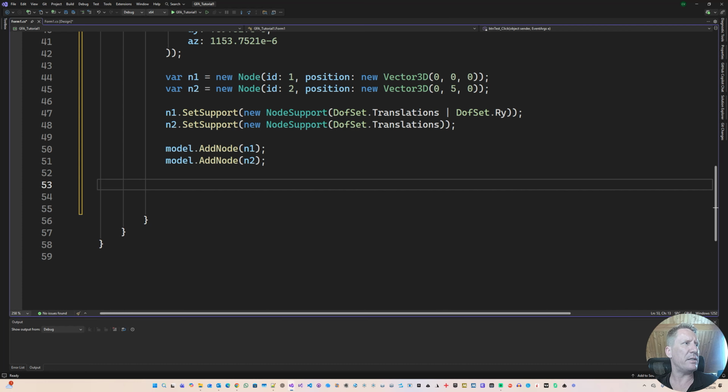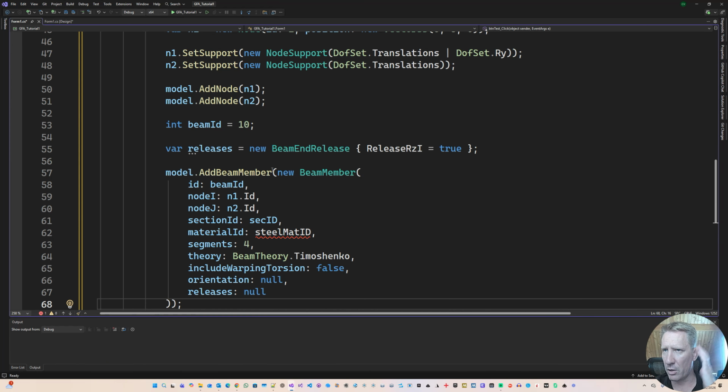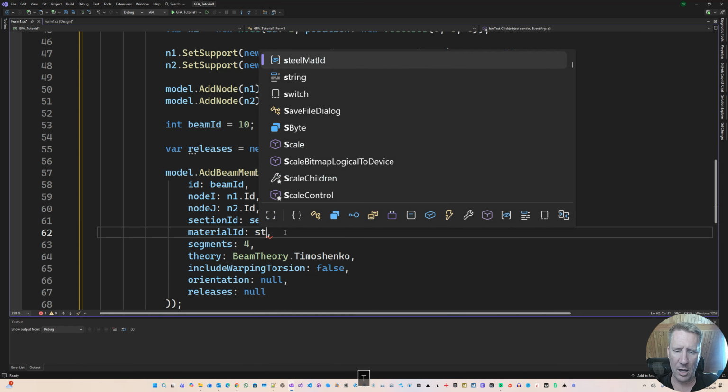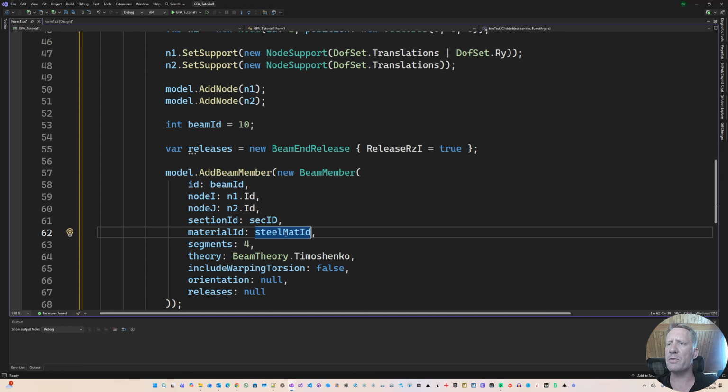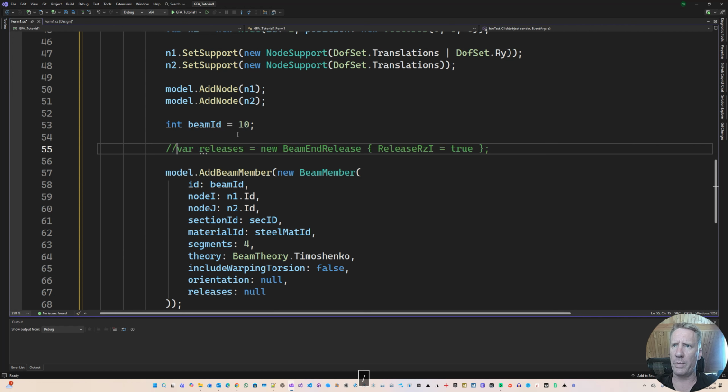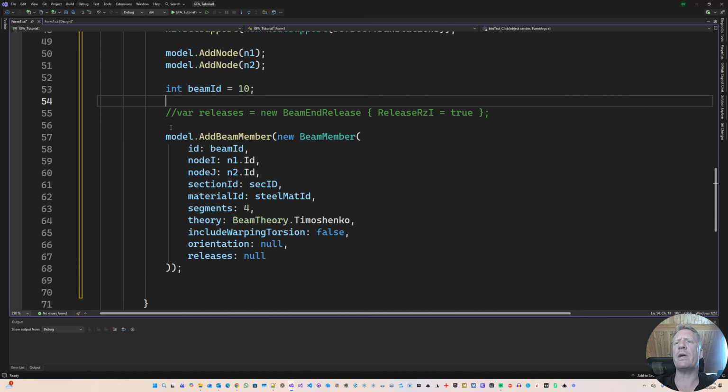Now the next bit is creating our beam entity with those 2 nodes. Again, I'm pasting code in here just to make it a little bit faster, but we can talk through it. Just fixing a typo there. Anyway, we create a beam ID. It doesn't have to start at 1 or 0. It can be any arbitrary number as long as they're sequential and make sense, or unique at the very least. In this one, I've added releases. I'll talk about that later. We'll just comment it out for now so it doesn't become confusing. But here we go again. We've got the model, and we're adding a new beam member.